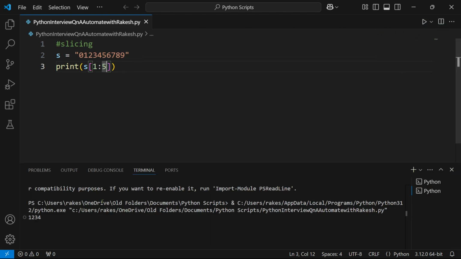For example, if I run this, you see what output I received: 1, 2, 3, 4. It started its position from 1, then 2, 3, 4. The fifth is the end index, this is the starting index, start and end. So it has to end before that. In the output you will not see the last index value. This is up to that, not including it, up to the fifth. Start from 1, end before the fifth. That is the meaning.